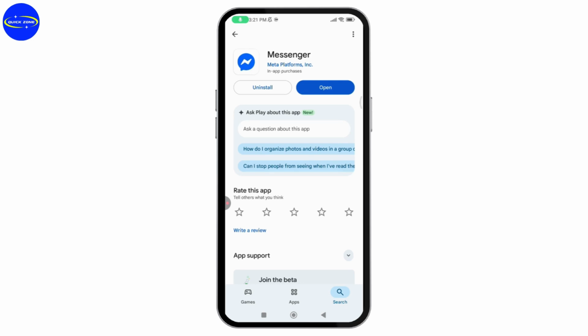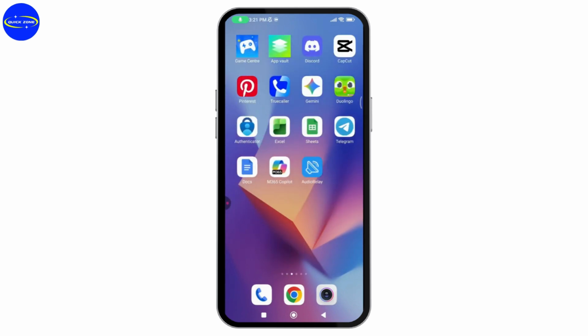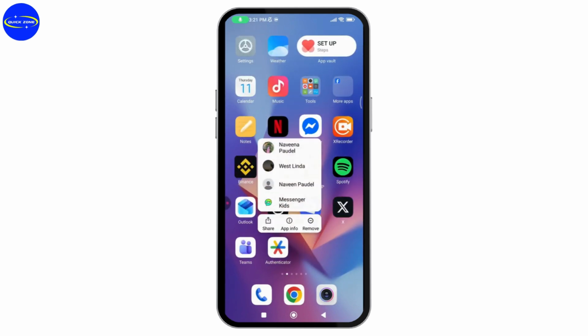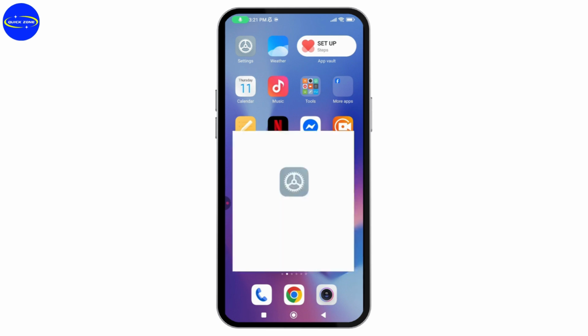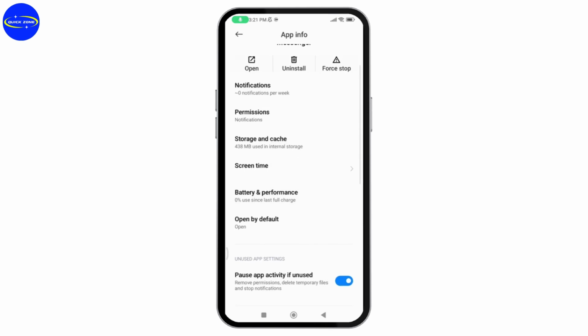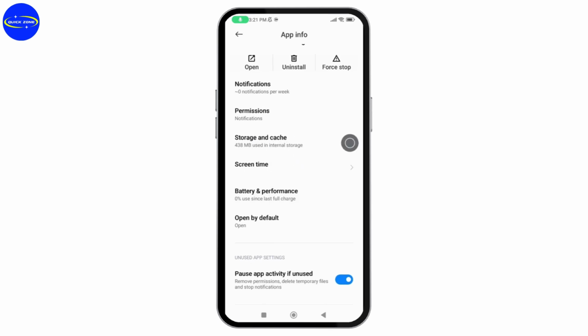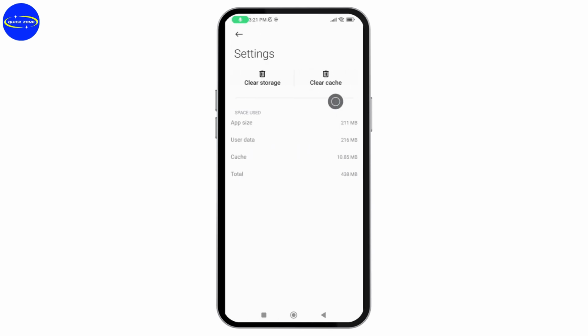And with that, moving forward to the next step, that is to clear the cache and data of Messenger. So here we just need to simply go back and then simply long press and hold onto your Messenger application. Now here you need to tap on app info. From the app info, you need to scroll down and you will find storage and cache. Tap on it and then clear the cache. Once you've cleared your cache, your problem might be fixed.